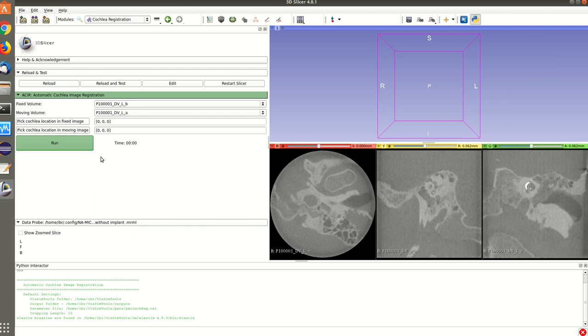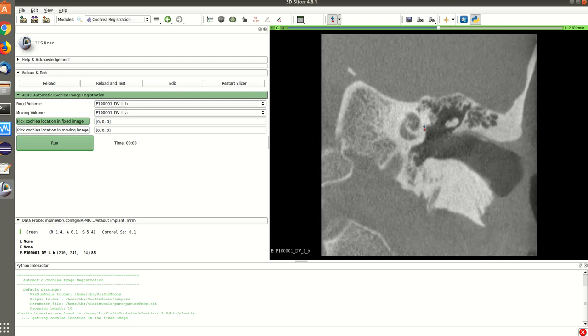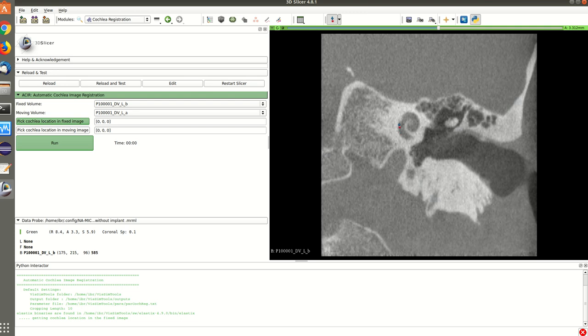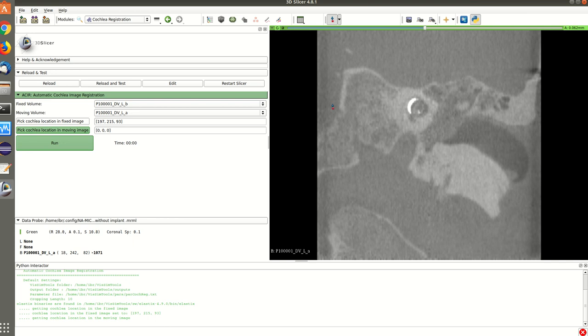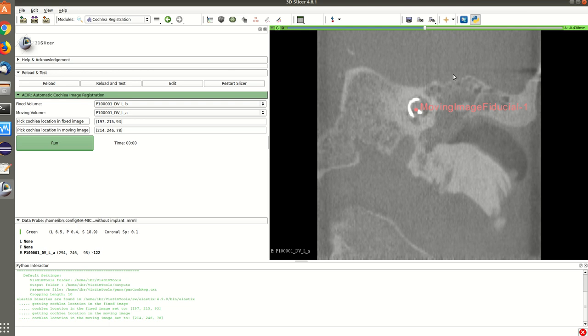What you need to do is locate the cochlea in the fixed and the moving image. So you click here, then you click anywhere inside the cochlea. You can recognize the cochlea by its spiral shape. So I just click anywhere inside. It shouldn't be very accurate, just any point inside the cochlea is enough. This point is used for cropping the area around the cochlea. So actually what we are doing is registering the cropped images, a small version of this big image, then we use the transform to transform the original images.